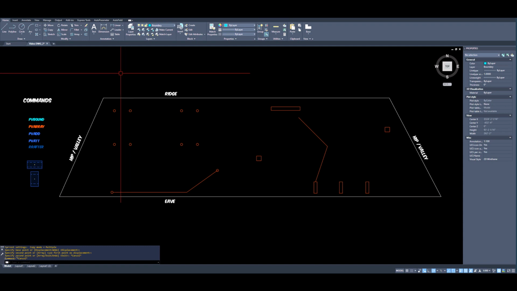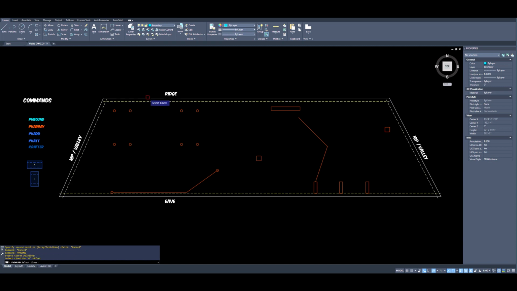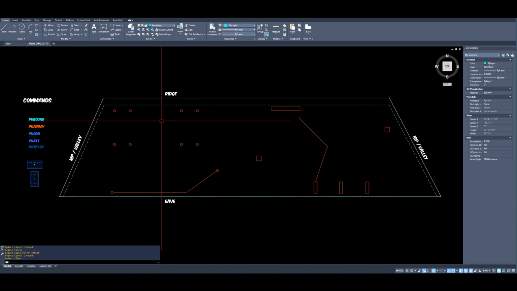Okay, in this video, we're going to be quickly going over all of our commands one time. So we're going to start off with PVBound. Select the closed boundary, select the sides at 36 inches, select the sides at 0. There's our boundary.